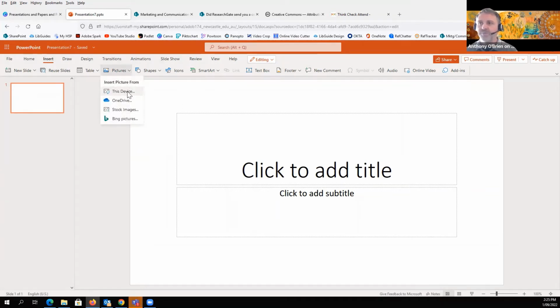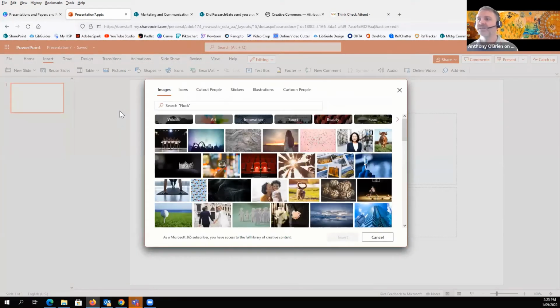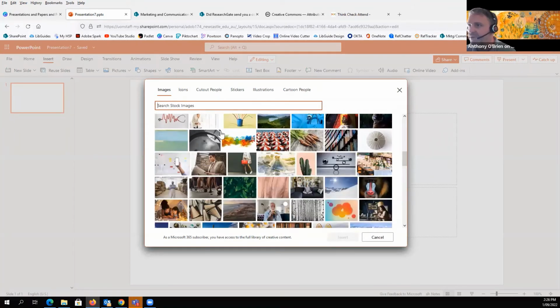And a lot of people would be used to, I've downloaded an image from somewhere, I'm going to insert it from this device. And they've probably ignored some of these others that are here. So the stock images, again, these are things that are fully licensed from Microsoft, and there are some lovely, pretty things you can do, but you can also search for different things in particular to actually find something that works for you.